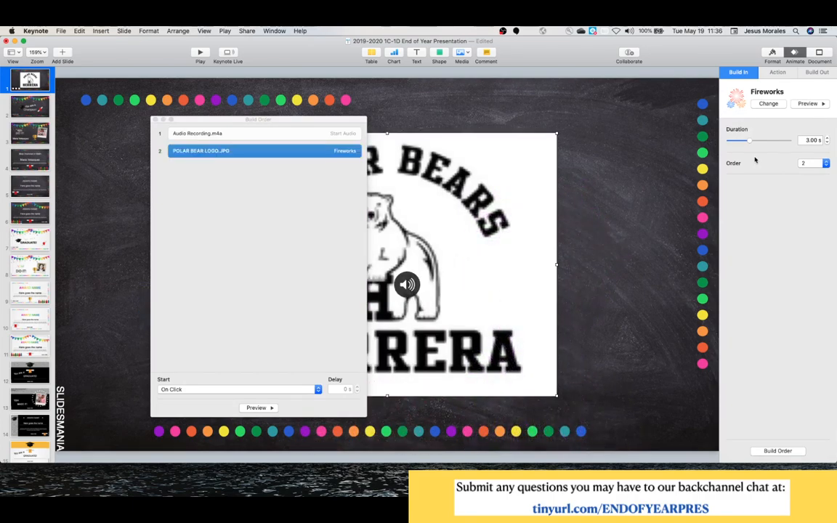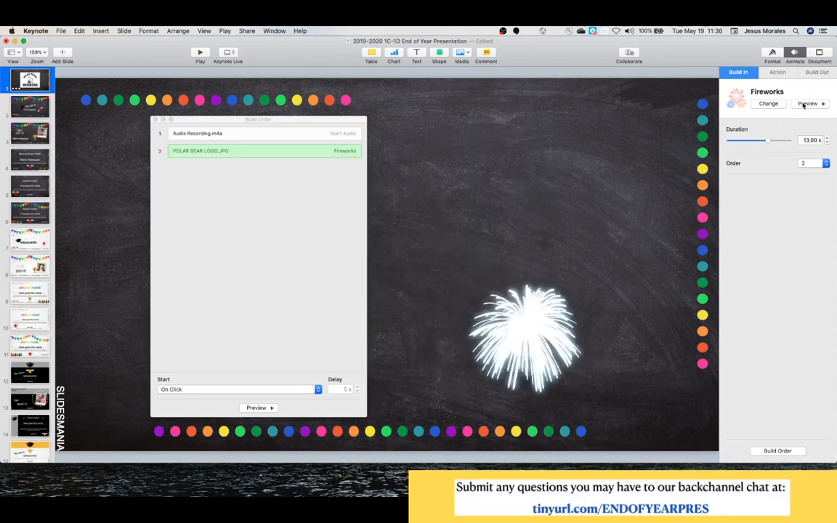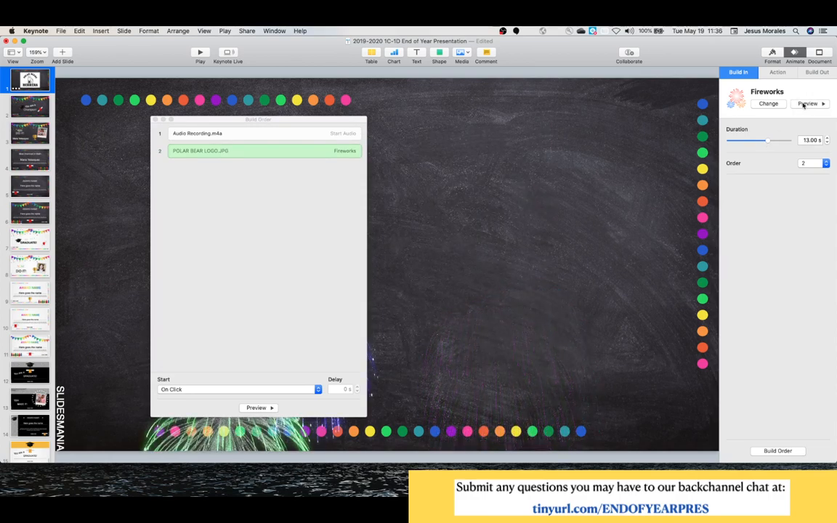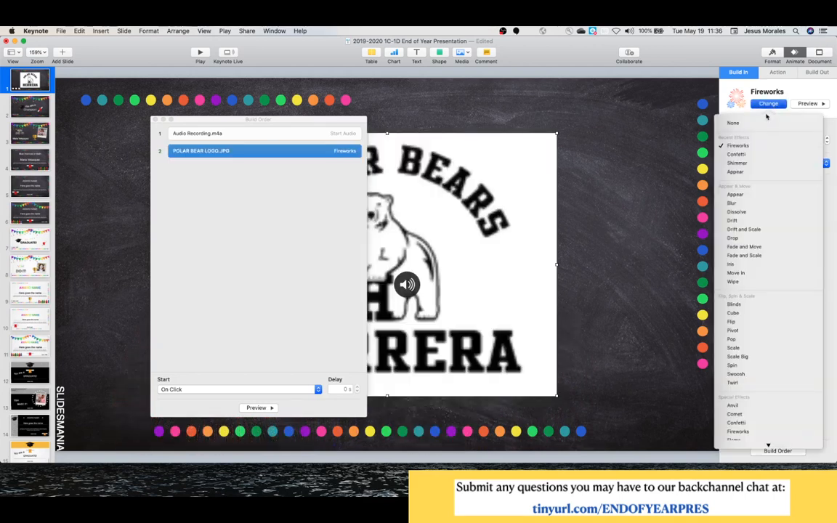I don't see this in PowerPoint, so I'd like some of these transitions, these animate actions. And I can make this last longer if I wanted to. Okay, preview it. Right, pretty cool. So there's fireworks, there's confetti. These are the recent ones that I've used.